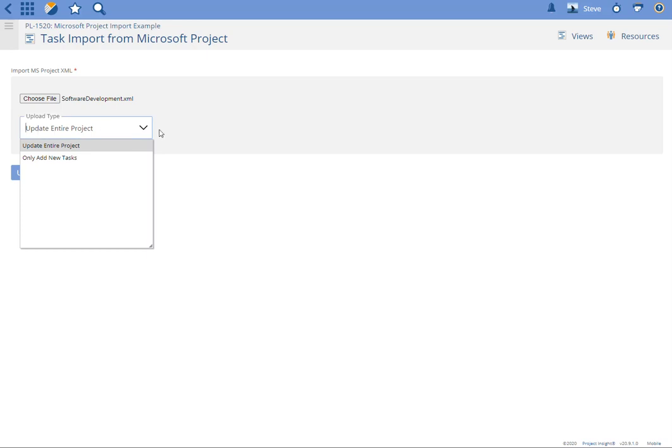On this screen, there's two choices. Update the entire project. That'll add and update tasks. Or if you want to just add new tasks, you can do that as well. In this case, I don't have any tasks in the project yet, so I'm going to upload the whole project.